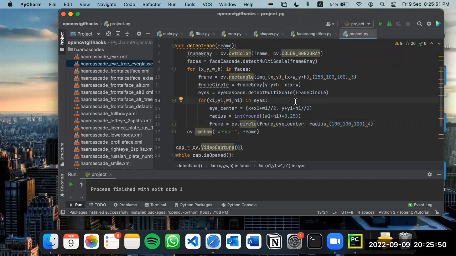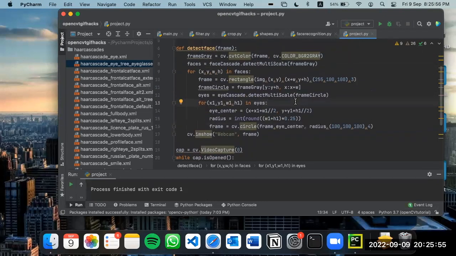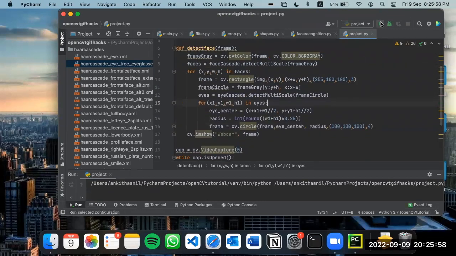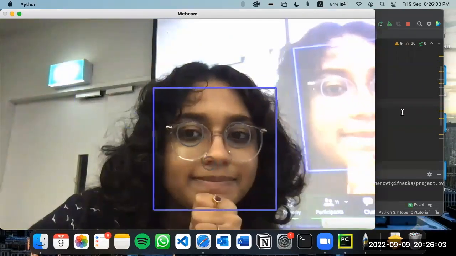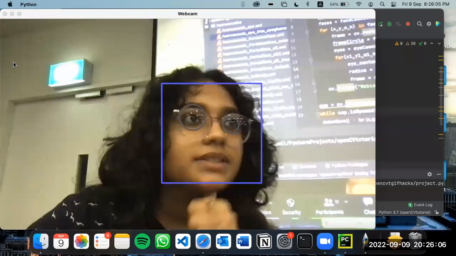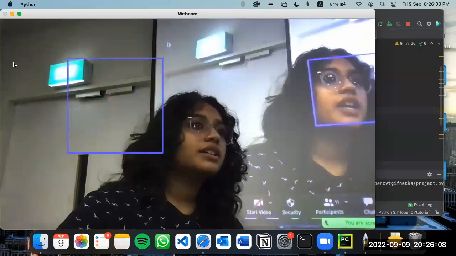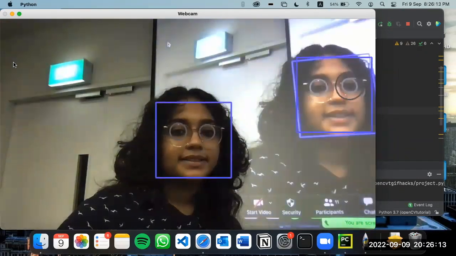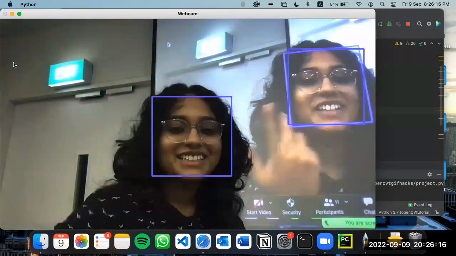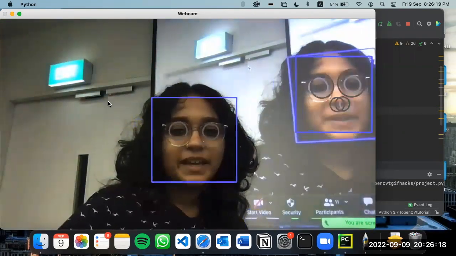So this is the code, and let's see if it works. Let's see. It works. So you guys should also try it. Are you guys trying it on your own? Yeah, is it coming? See, even my nose is detected as an eye, but okay. So this is how it works.